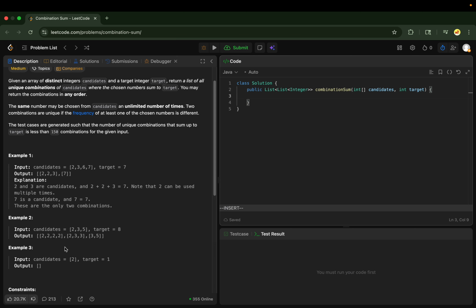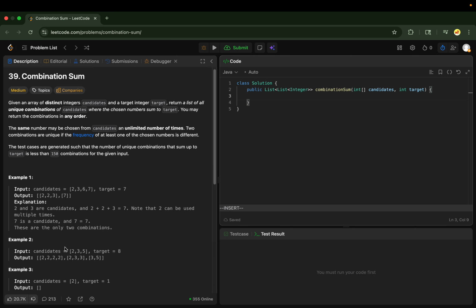Okay, for this one, we can use something to do this, right? Candidates, we have 2, 3, 6, 7. So target is 7. So this is the result. So we need to store the result. So current here is 2, 3, 6, 7, and the target here is 7.